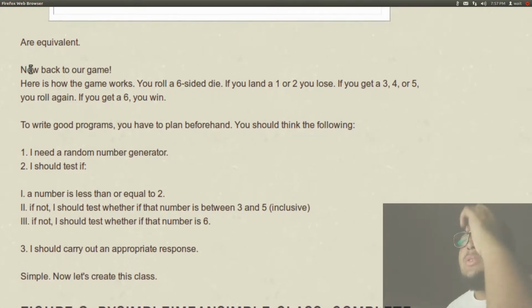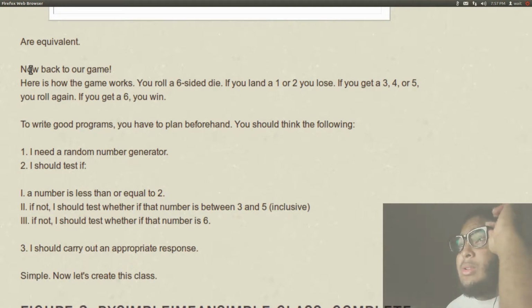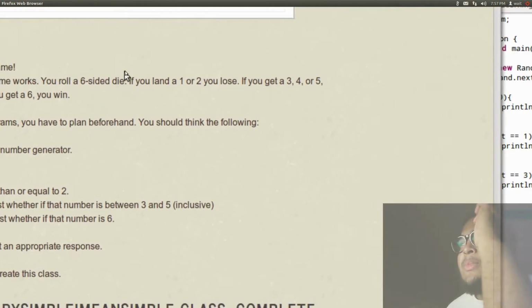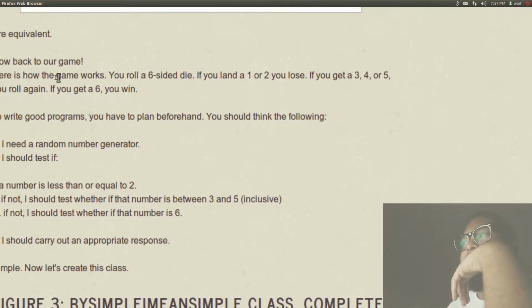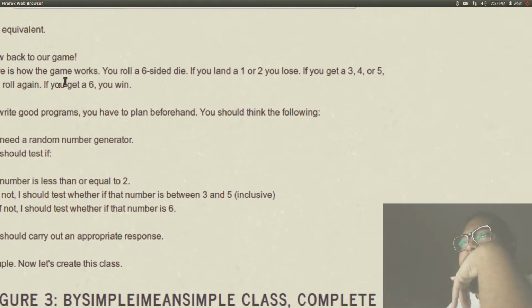Alright, now back to our game. Here's how the game works. You roll a 6-sided die. If you land a 1 or 2, you lose. If you get 3, 4, or 5, you roll again. If you get 6, you win.